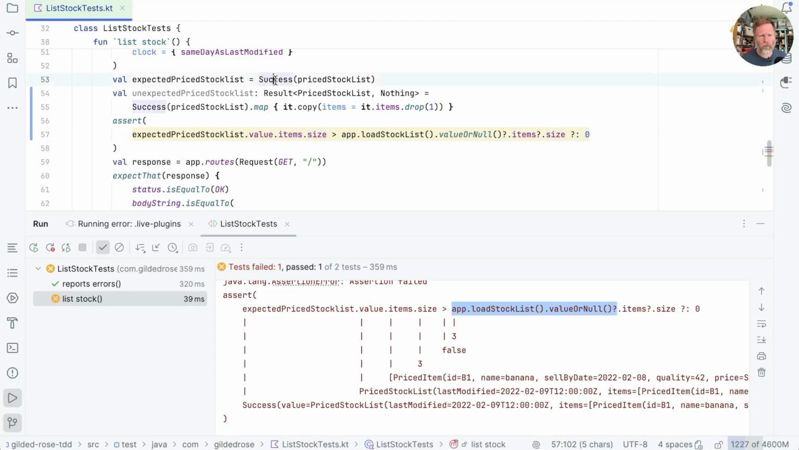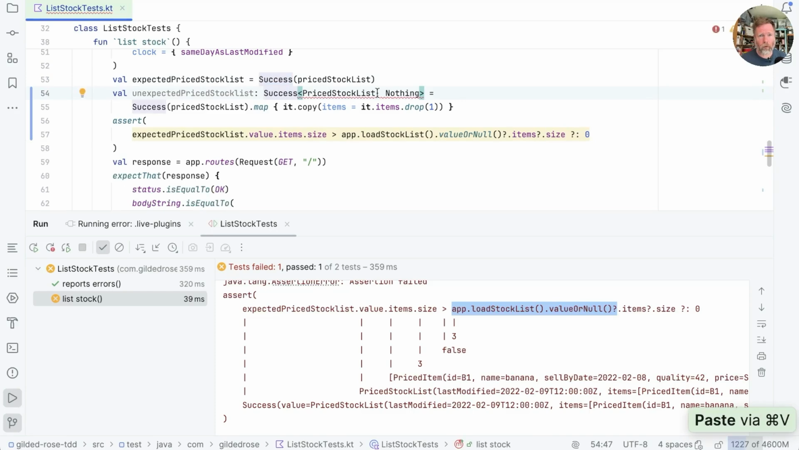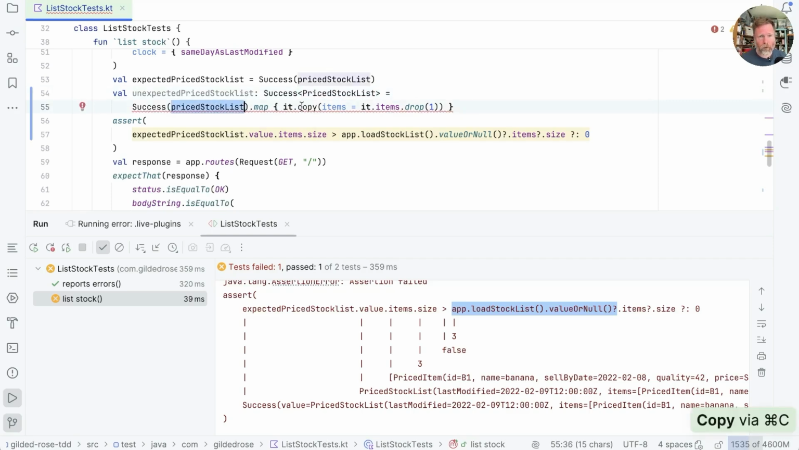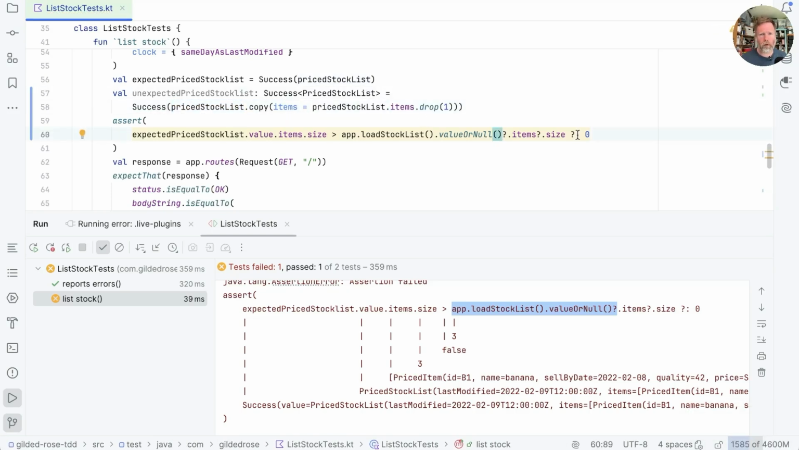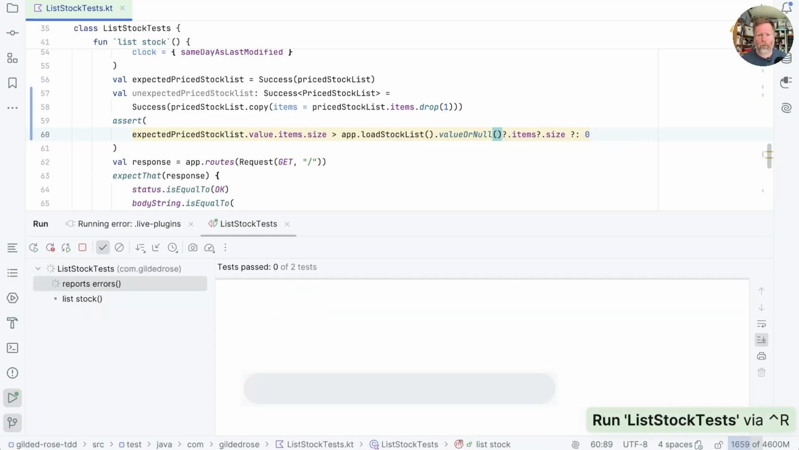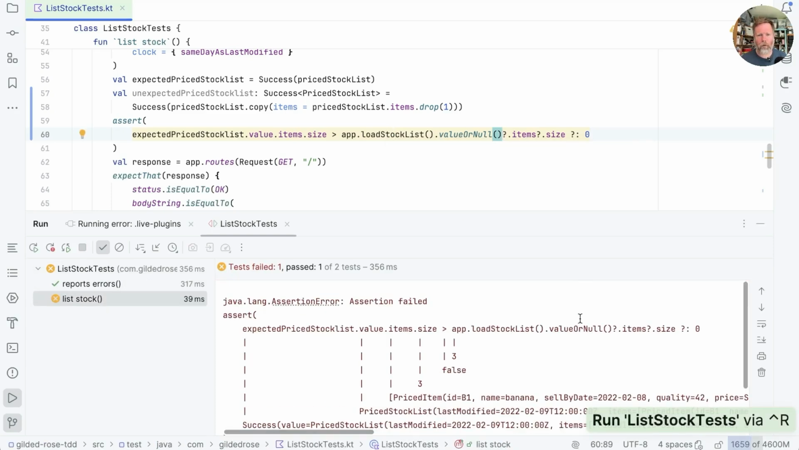I wonder if I change this and make this result of a success of price stock list. I could make that happen by moving this price stock list into here. So I could say that this is price stock list, and then I wrap that in a success. Make this price stock list items. Now I shouldn't need to do value. Oh, but I haven't actually changed this side here. App load stock list. Yep, don't really understand that.